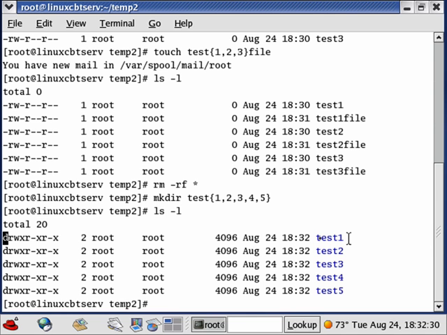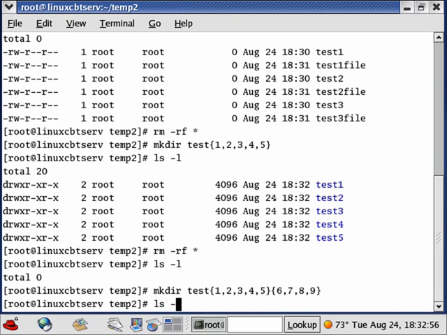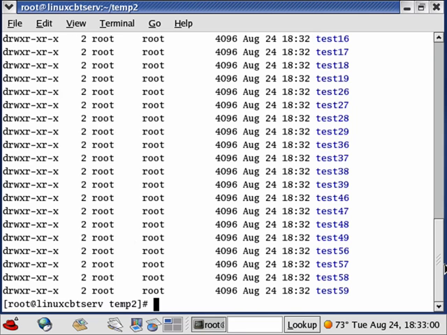Now we can also combine braces, so we can add additional braces to come up with various combinations. Let me show you what I mean. Let's remove everything that's in here, and we'll run the same mkdir command, but we could, for example, include yet another set of braces, such as 6, 7, 8, 9, and you'll see what I mean. Now look at what happens. It gets a bit confusing if you don't follow it, but now we have all these different entries.